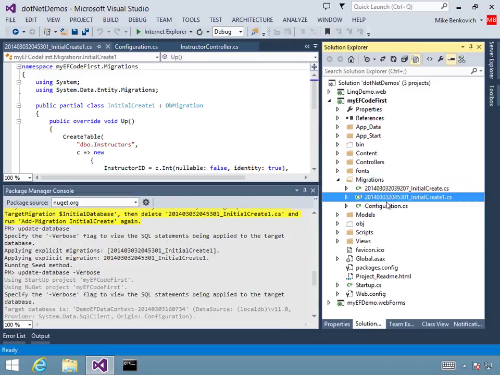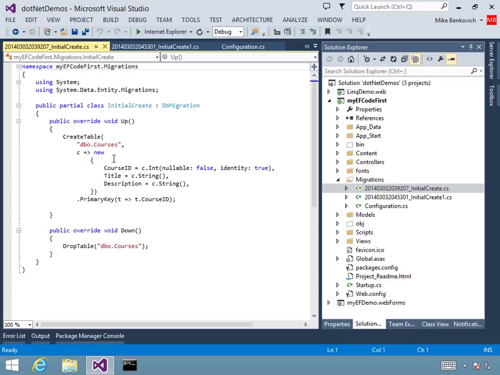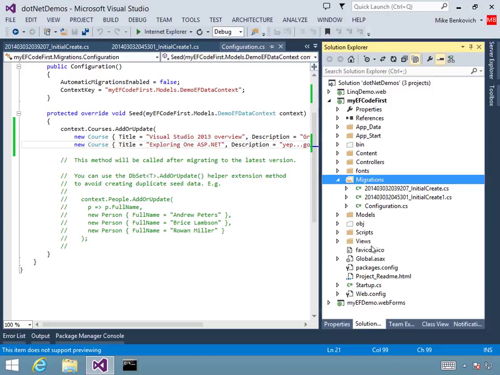The first one is the initial create. And in this, it's going out and it's creating the instructor table. It's adding some variables. So we've got an int that's going to be a nullable for an identity on the instructor ID. Plus it's got the name and the blog. And it's got a primary key set up for the instructor ID. We also, on the second one, we've got the courses being created. So the initial create goes through and creates these with a timestamp on there. We can go through and we could actually use this to generate a script if we want to be able to push this out to the database.